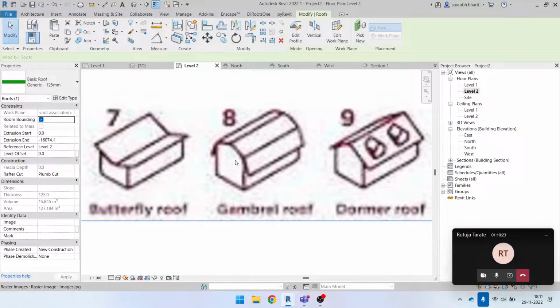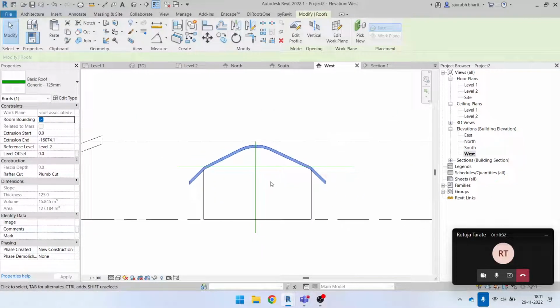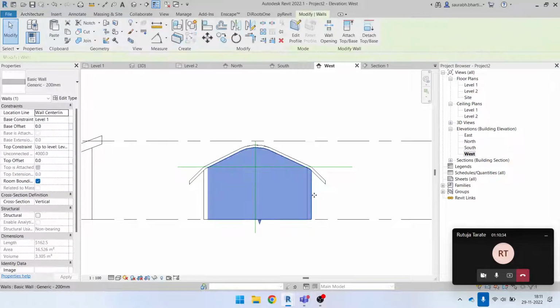And now if you go to level 2, it is something like this. So this has a circle on the top and a little bit more on the sides. And if we see our west view, we have almost that type of roof. Okay, so it's just that our drawing is a little bit larger, I think.